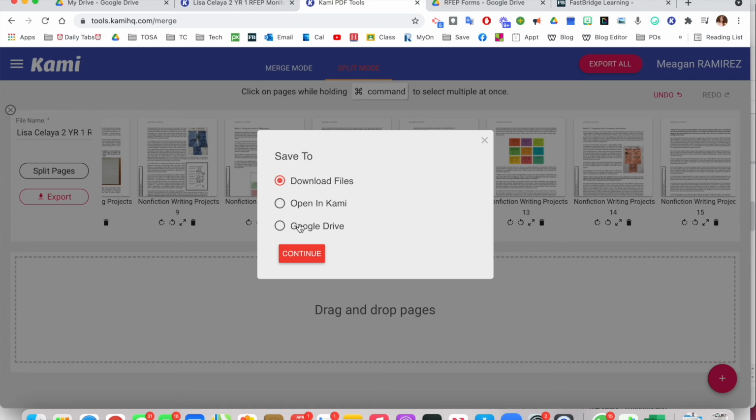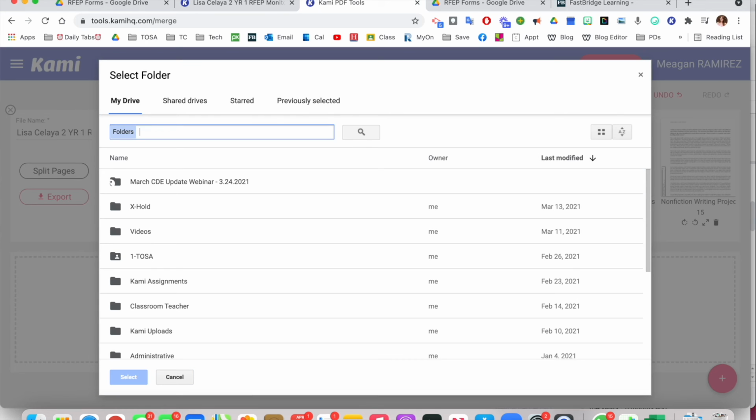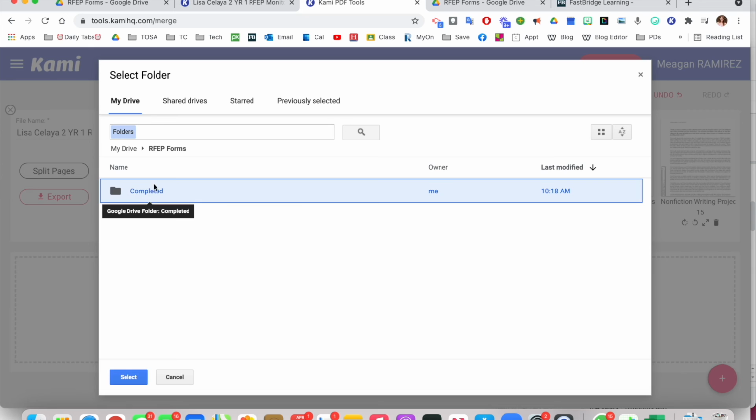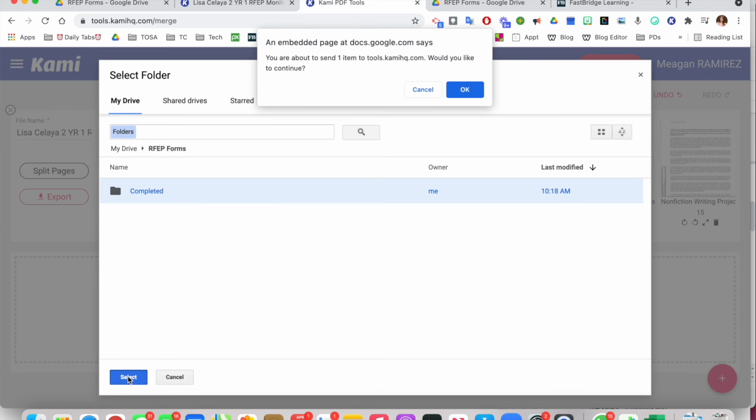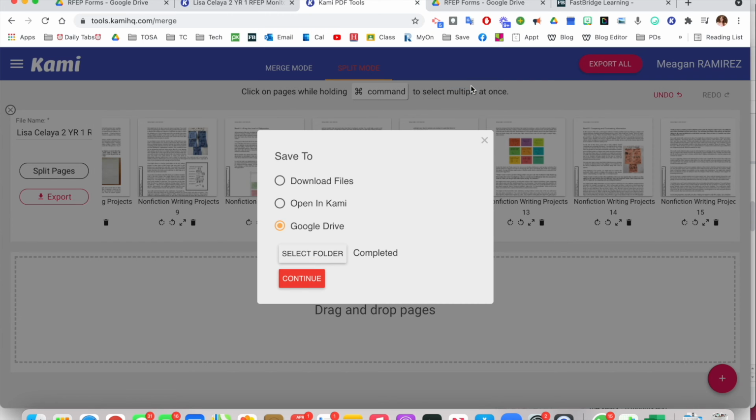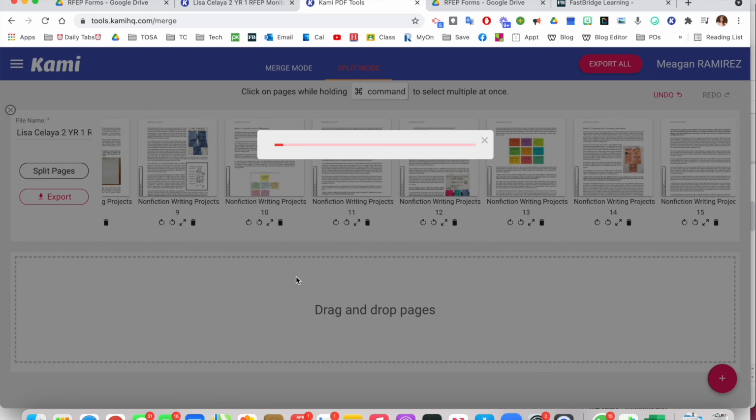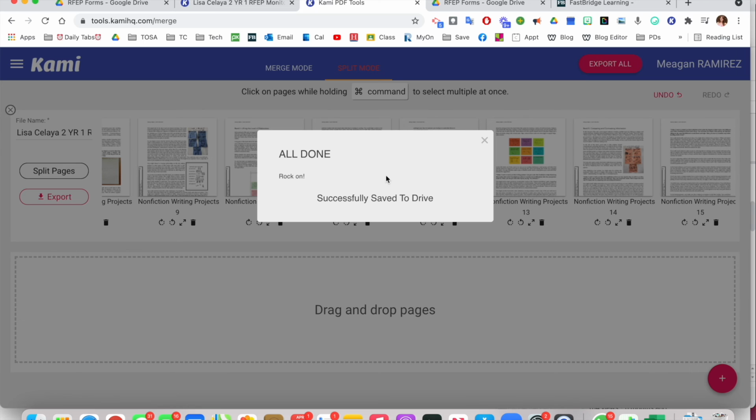You will want to save the file to the Google Drive. You will select the folder that you want to save it to. You will want to find Lisa's original RFEP folder. You will find the completed folder, click Select. You'll see now that it's ready to save it in Google Drive in the completed folder. Click Continue. And now the file has successfully been saved to the drive.